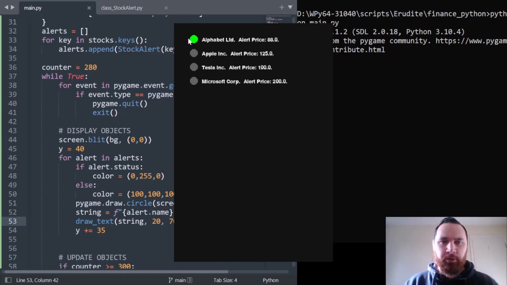There you go. You can see that Alphabet is indeed below this price of $88 per share. So that's what I'm wanting to do at the minute. There's a couple of problems with this that we've already alluded to. This will run even when the exchanges are closed, so that's obviously inefficient. You only need to run when the exchanges are open to check.